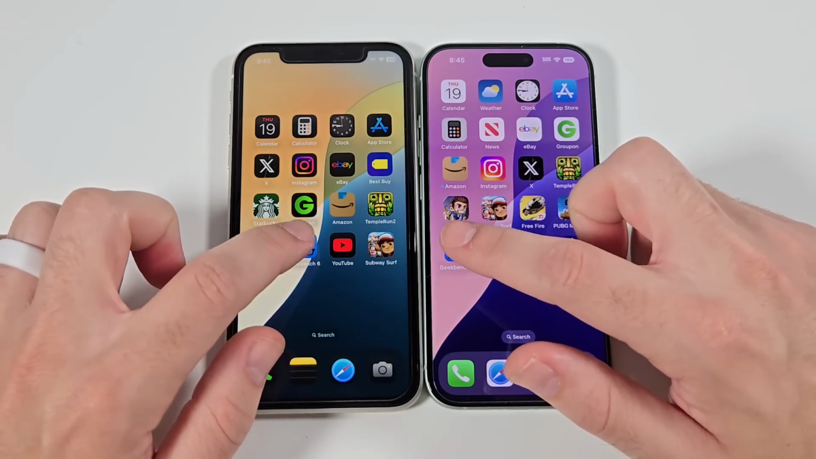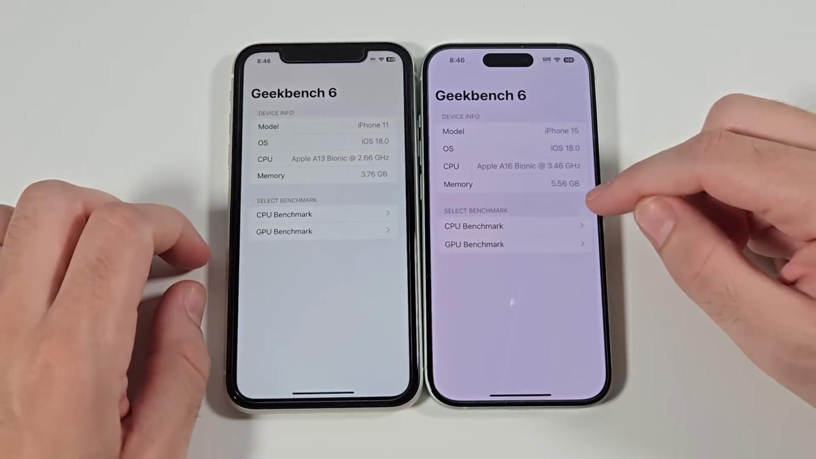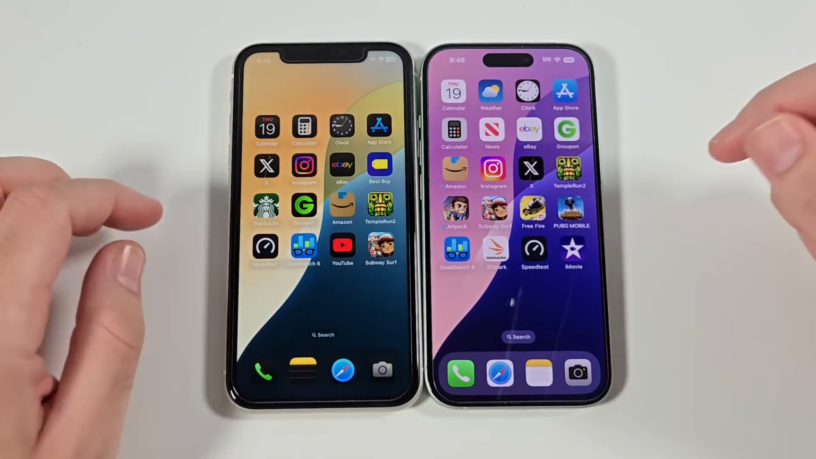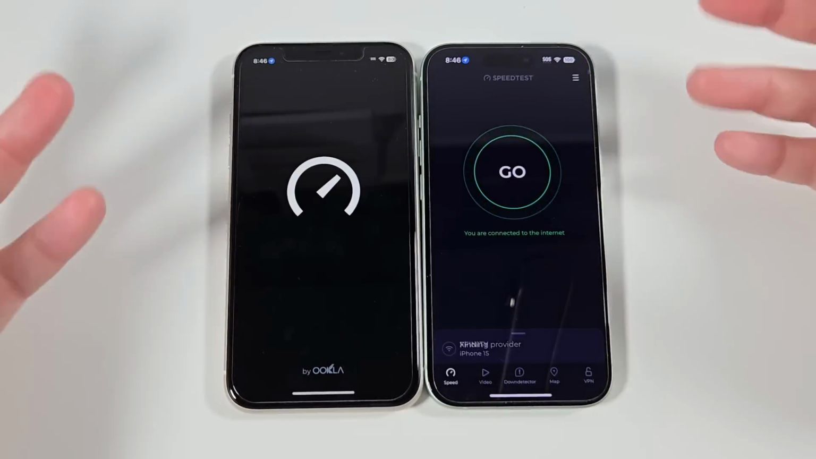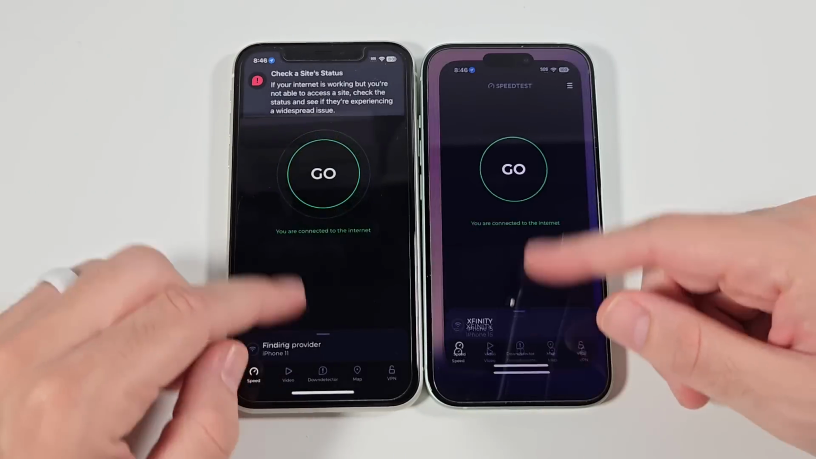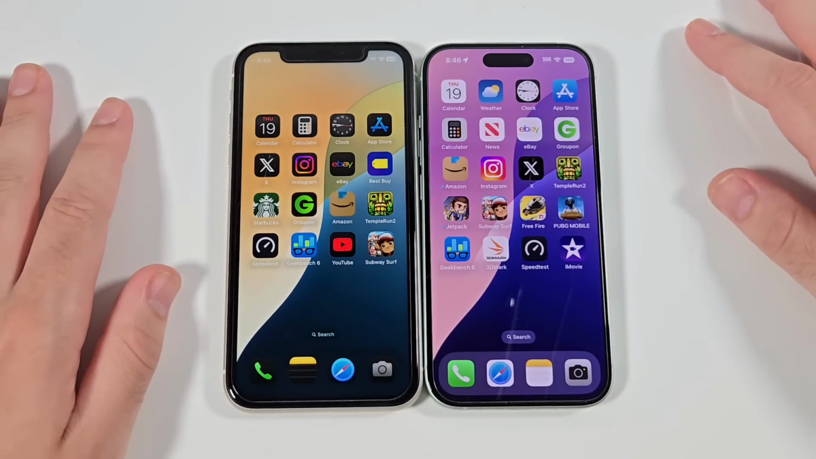Let's go ahead and run another app. How about Geekbench? You'll see it's a little faster on the right. This also has more RAM and a higher clock speed, over 1 gigahertz faster, so you would expect that. But you can see the iPhone 11 definitely showing its age here. A little bit slow, a little bit behind. So I think it's a good time to upgrade the 11.